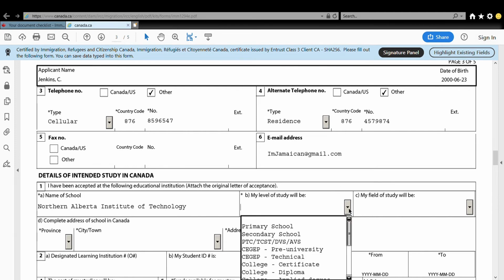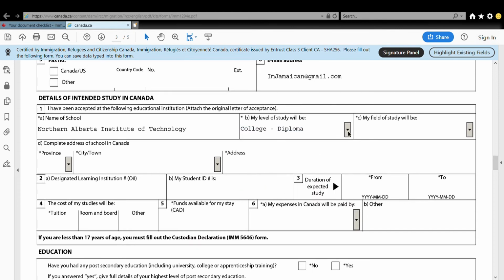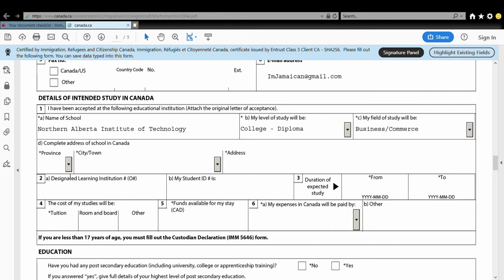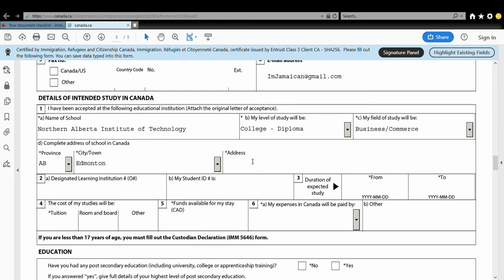All right, so here, based on the acceptance letter, you'll find all information for your school right here. So you just basically copy and paste information from the letter to this form here. Say if you're doing business, science, anything, you put it right there. Where your school is located, the province, the city, and the exact address. And it asks for the DLI number. And when you start and when you end, all of this information will be on your form.